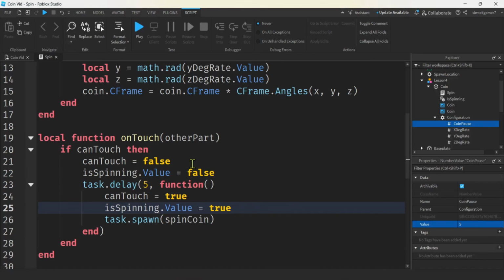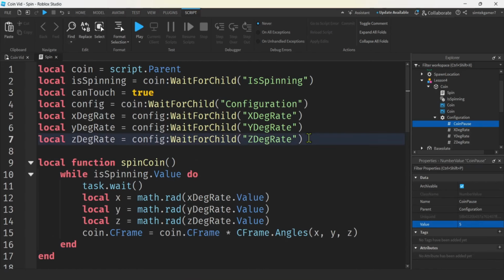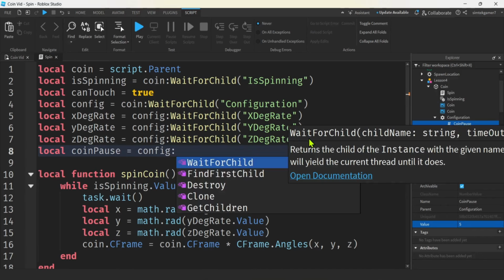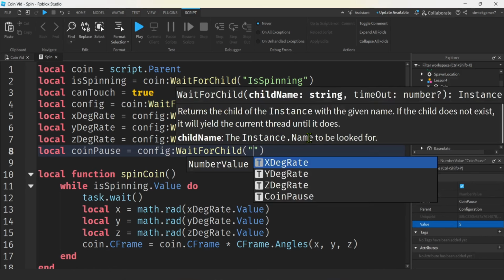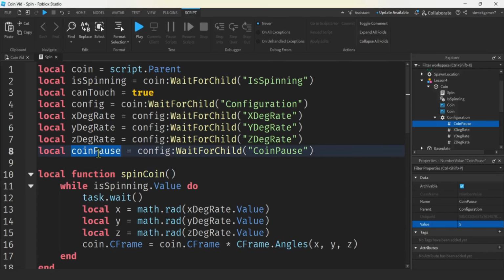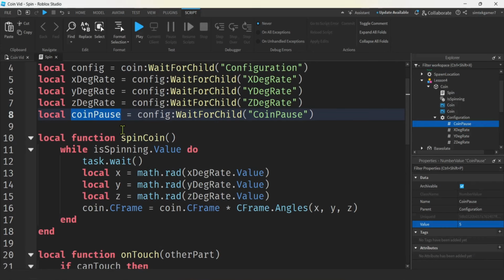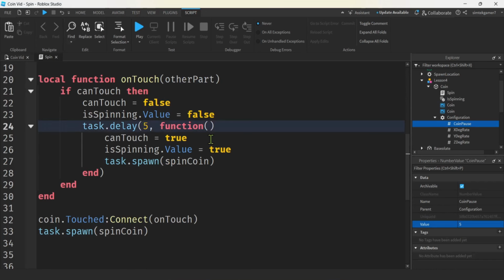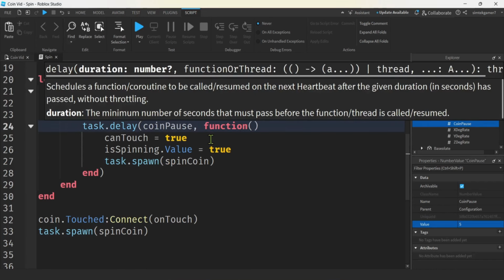And we'll go to the top. We already have our config folder, so we'll just do something like, how about coin pause? And got to spell it. Oh, I spelled it wrong twice. Coin pause. And that still might be spelled wrong for all I know. Wait for child, and then coin pause. Now, get that, coin pause. I better copy it because you saw how I spell things, right? Let's go down to delay. Boom, pasted it there, right? That's our delay. And don't forget your value.